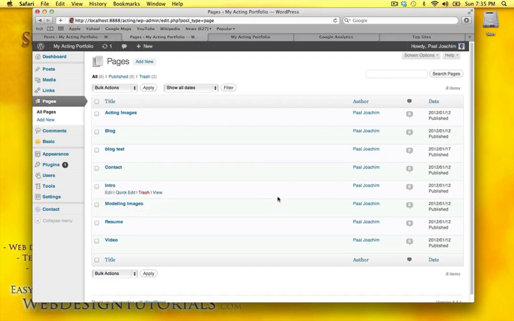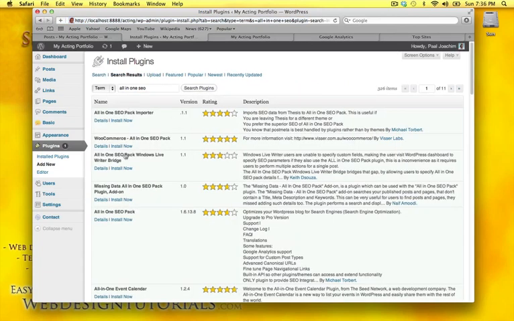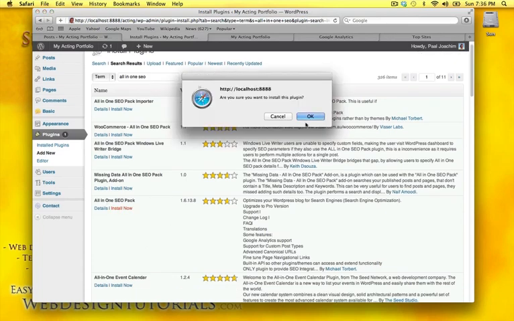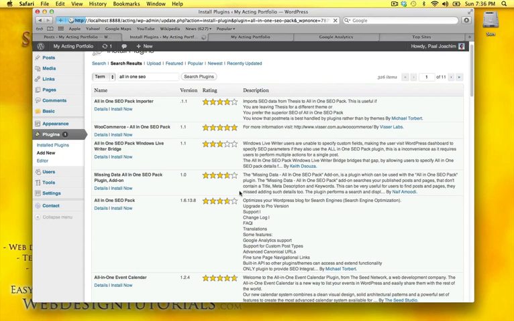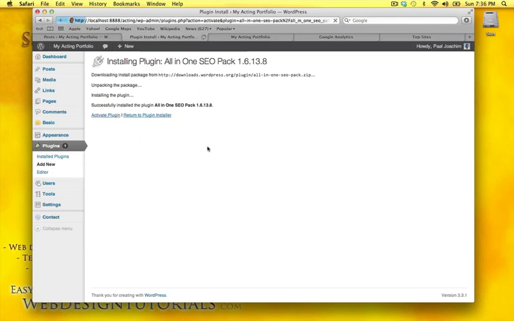I want to add an SEO plugin, so I'll go to the plugins area here and click add new, and I'm going to search for all in one SEO and do a search. And a little bit down here on the list, it says All in One SEO Pack. I'll install that. Activate plugin.